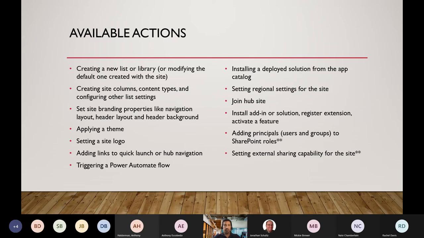So you could use your imagination for that. The only gotcha of triggering the Power Automate flow is that it uses a premium connector. It uses an action of when an HTTP request is received. So that requires a premium license. So keep that in mind.